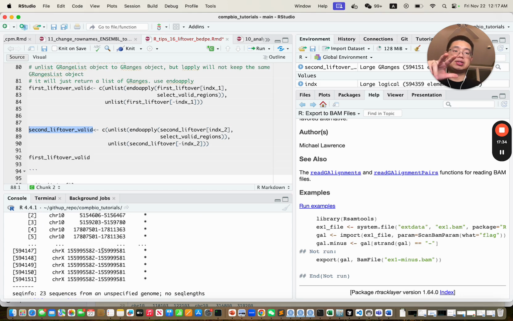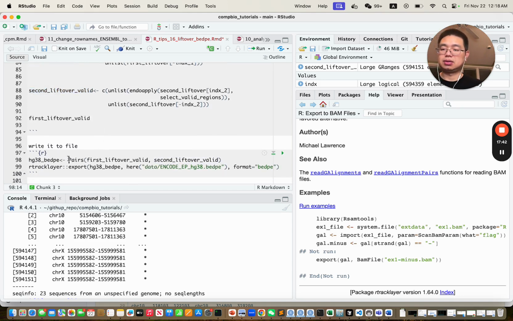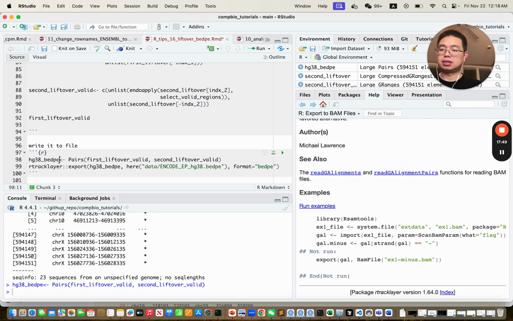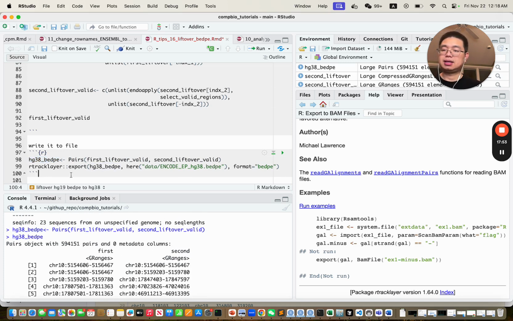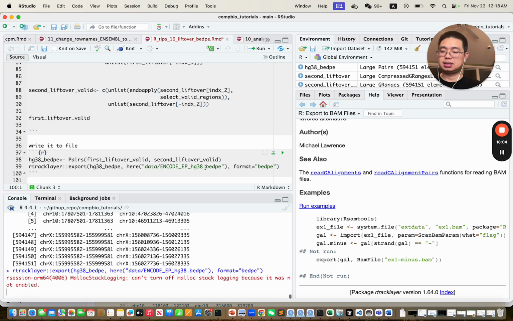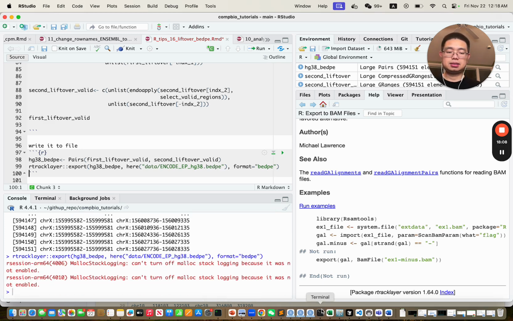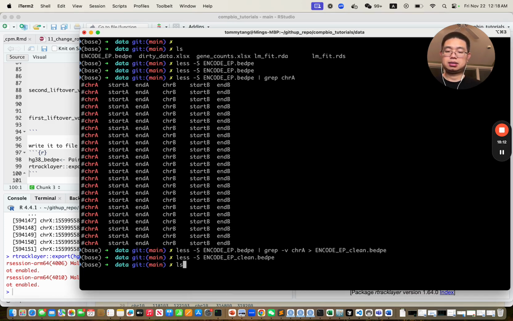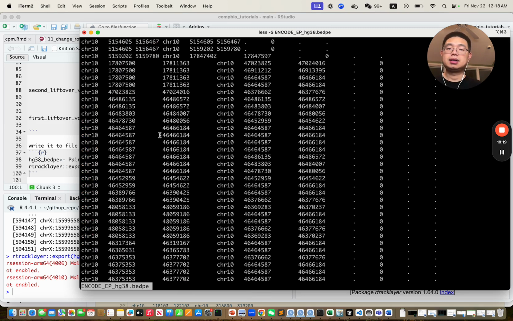Now that we have two genomic ranges objects, we just put them back together and export them back into a file. You can use the pairs function and give it these two genomic ranges, and it will give you the hg38 bedpe object like this. Now you can use the export function from rtracklayer and save it into hg38 bedpe. So let's see. Okay, and if we go here, this is the new file that we just generated. If you look at this, it is the bedpe file, again first anchor, second anchor, but now they're in the hg38 version.